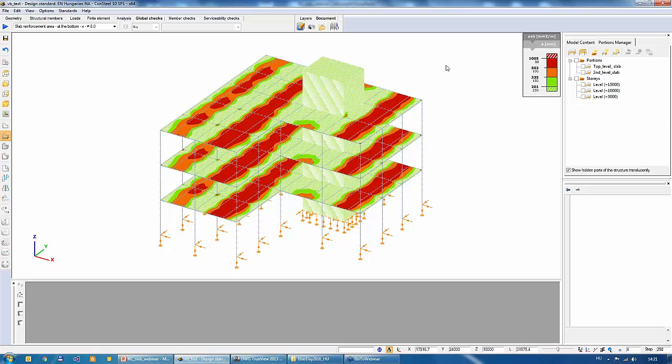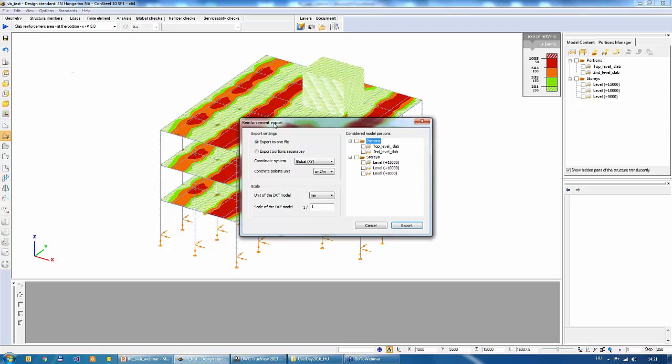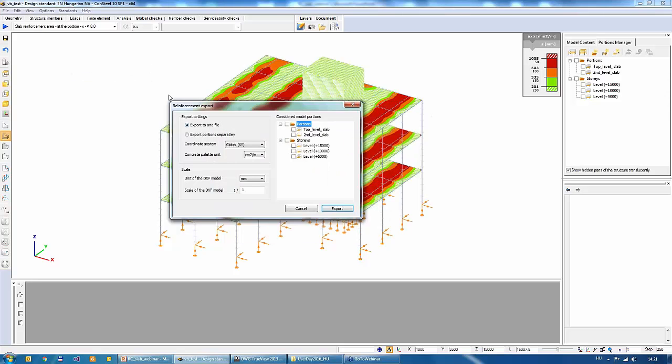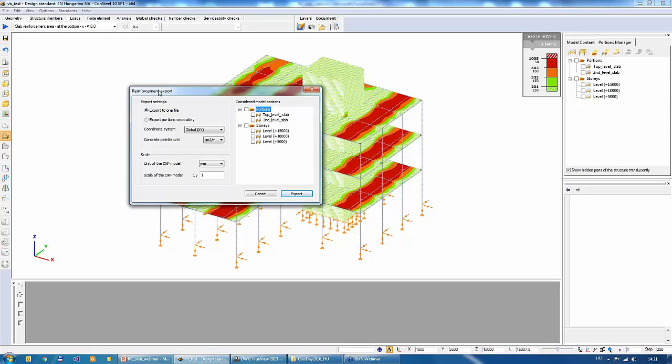So if we are ready with the concrete slab design and the visualization is set properly, we can go to the File and the Export menu. And here we can find the new options. So this is the reinforcement DXF export. And if we click on it, we will find the following settings.